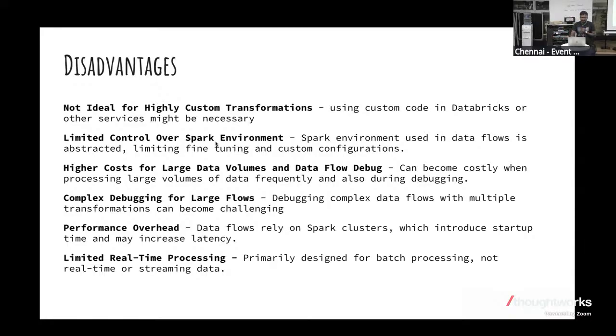The second one is limited control over the Spark environment. Here, the consideration you have is that you can set the partition of how the data set will be processed, but beyond that, you won't be able to do a lot of configuration. And the cost also, since you don't know how the cluster is maintained or how the code actually gets executed. You can see up to some level in what stages the data flow is running, but for larger volumes, it gets harder to track where the cost actually spikes.